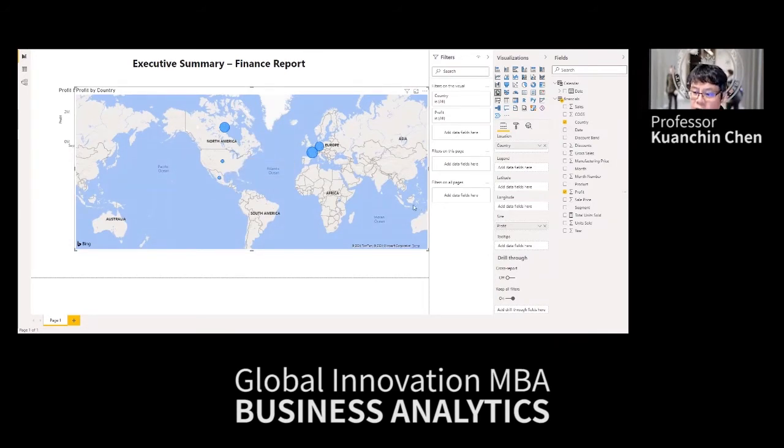Now the next try, that is not in the tutorial, but I want you to see if that works. Well, I can show profit by country. Can I also show sales by country? We do have a sales column right there. Can I drag it to the map and see what happens? Yeah, why not? Drag it, put it there.